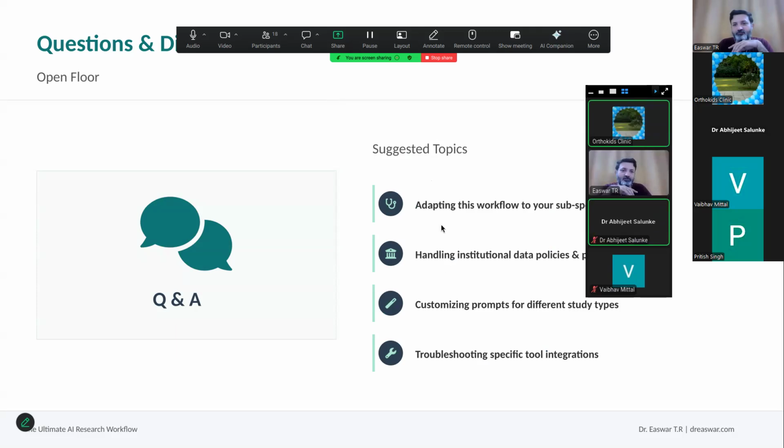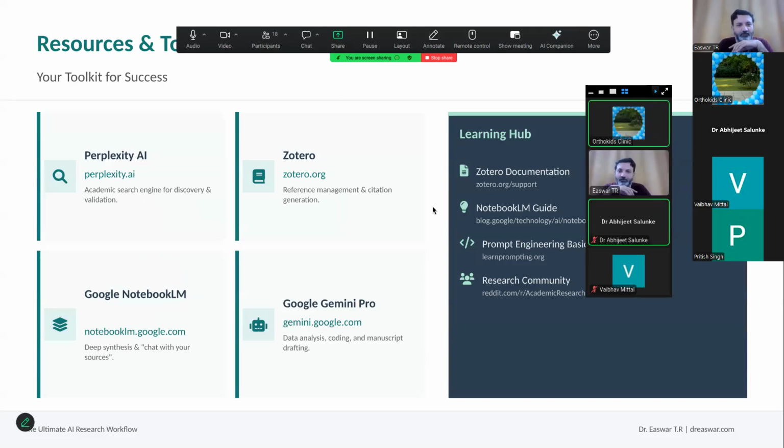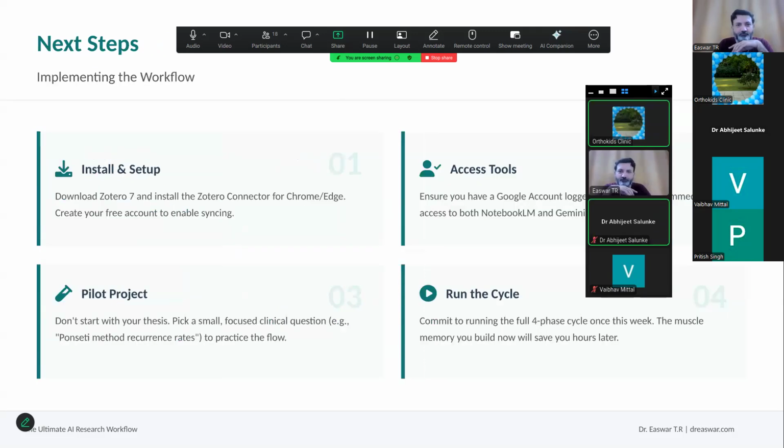So these are the steps you need to do. Install Zotero 7 and the Zotero connector. Start with a pilot project. Don't start with something massive like your thesis or a major landmark paper you are trying to write. Take a small focused paper, ask a basic clinical question, work on that, and start to practice the flow.